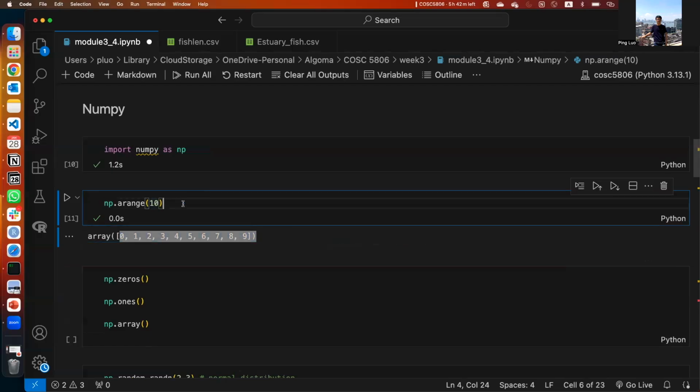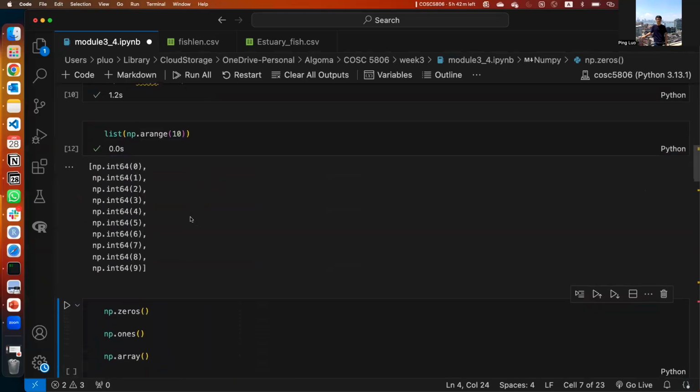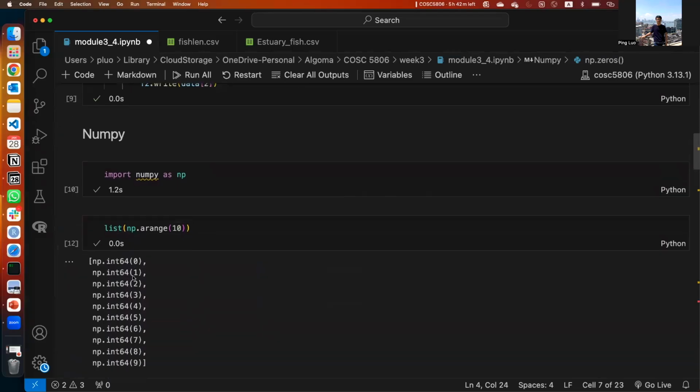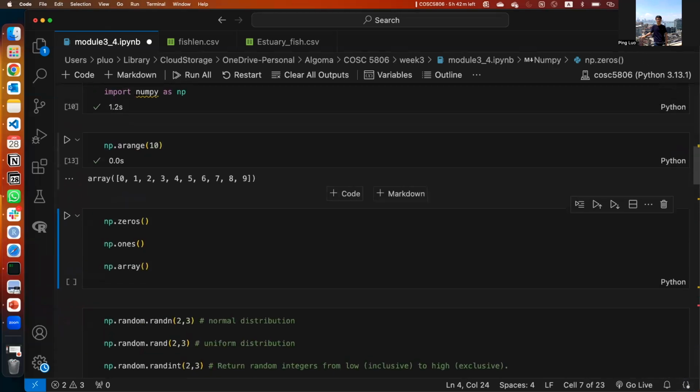Of course, we can change it into a list. But if you just create it using np.arange, it's an array. Many of the methods, like slicing, are the same.